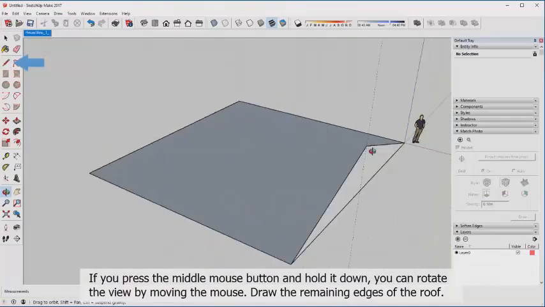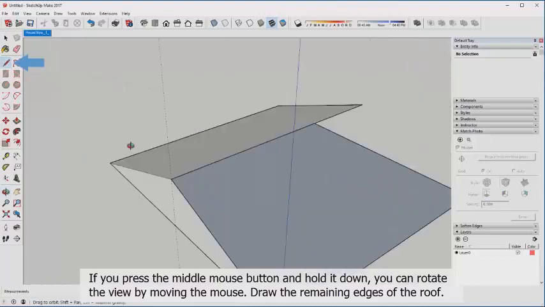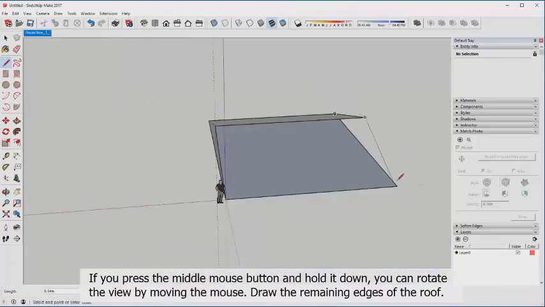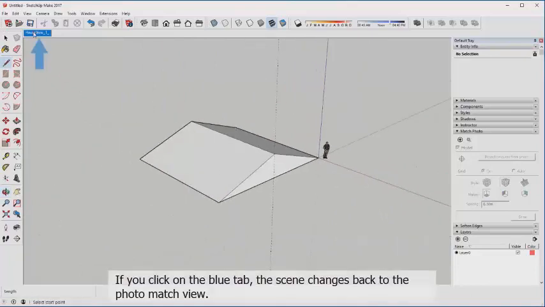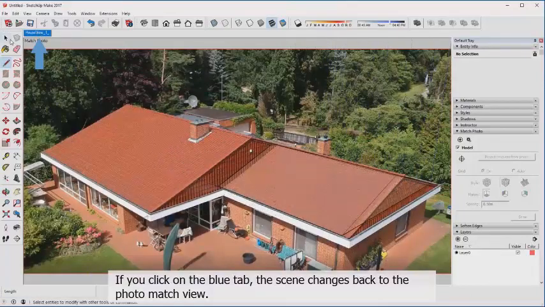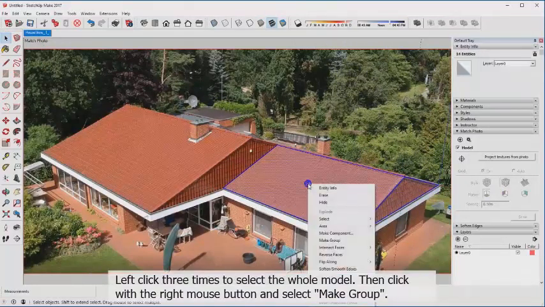If you press the middle mouse button and hold it down, you can rotate the view by moving the mouse. Draw the remaining edges of the roof. If you click on the blue tab, the scene changes back to the photo match view. Left-click 3 times to select the whole model. Then click with the right mouse button and select Make Group.